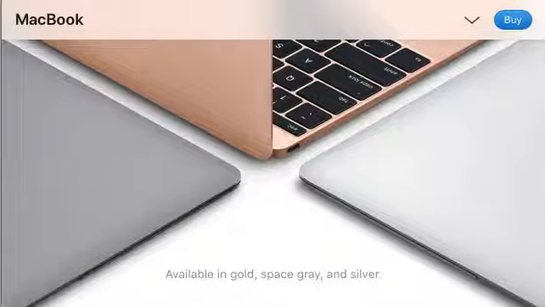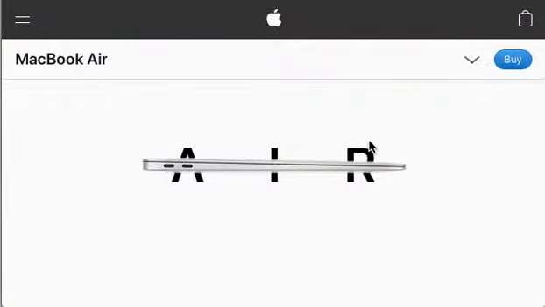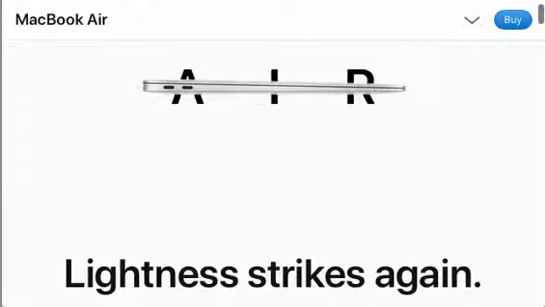is about 1,300 bucks. The medium-sized laptop that they have is called the MacBook Air, and the screen size is about the same as a standard piece of paper. They say 13.3 inches diagonal. It's a little bit smaller than an 8.5 by 11 sheet of paper.